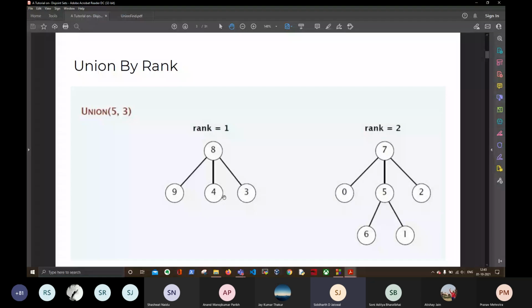How would you do the union here? You would first find 9 and 4, 9's parent and 4's parent, correct? So 9's parent is 8 and 4's parent is 4 itself, right? Now, what is the rank of 8? Rank of 8 is 1 and rank of 4 is 0. So by convention, or whatever strategy you want to assume, you assign 4's parent as 8. So none of these ranks are going to change.